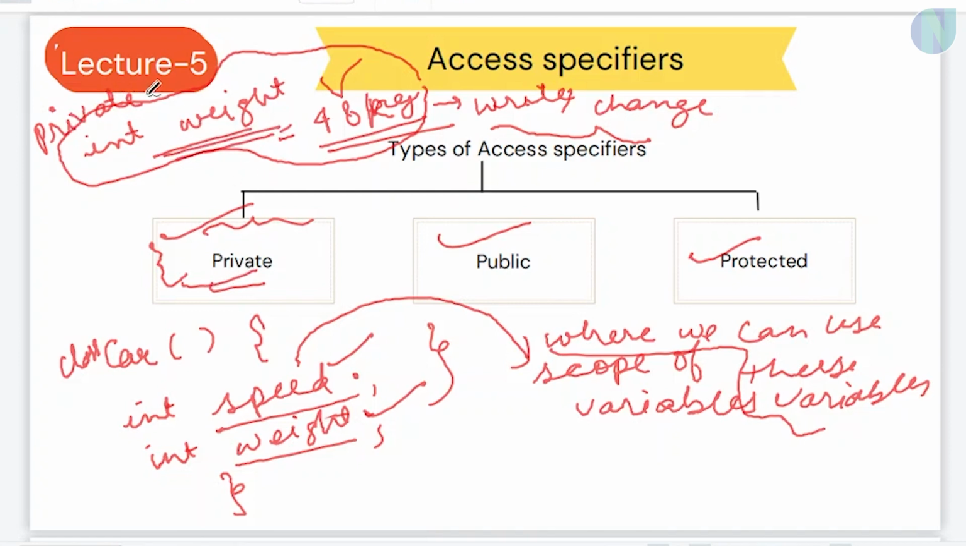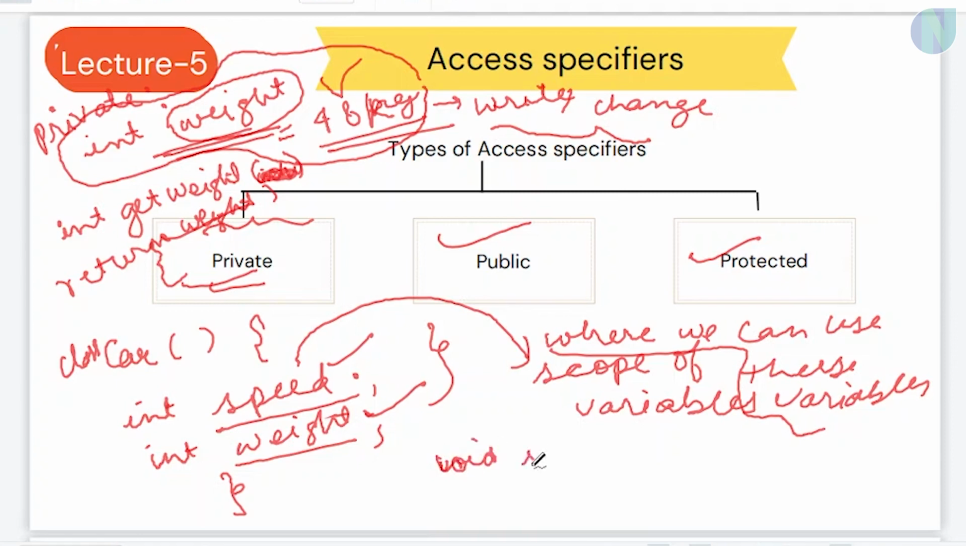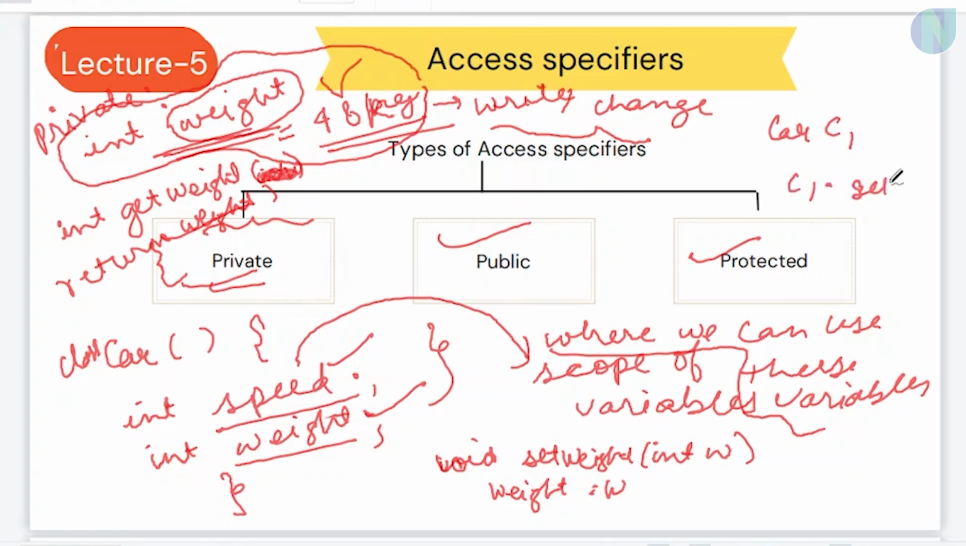So whenever I declare this as private, to modify this variable I use a method: int getWeight, where we return the weight, and then I can set the weight using void setWeight, where I give whatever value I want to set into the weight, like w, and weight is equal to w. So whenever I create an object of this car class, C1, I can use C1 dot setWeight(20). So I can't do any direct modification to this weight; by methods, or by getters and setters, I can do some modification.